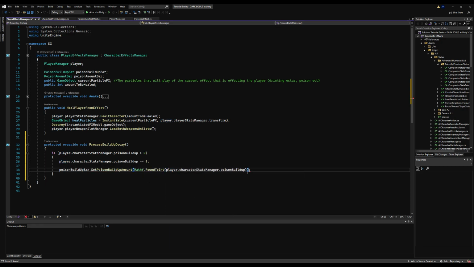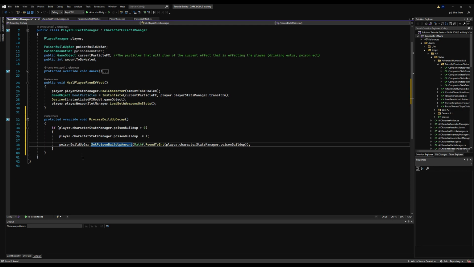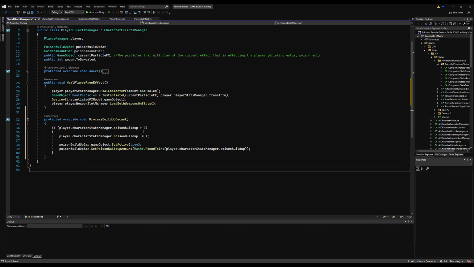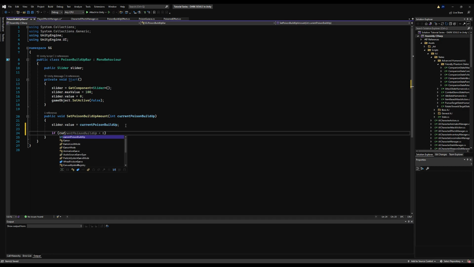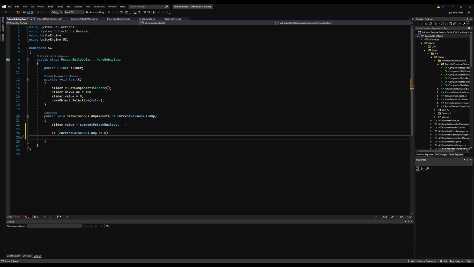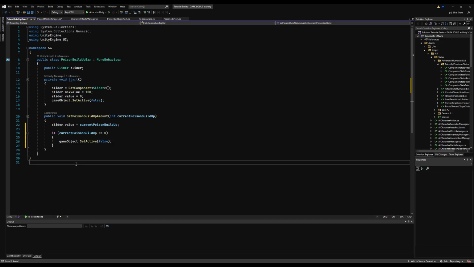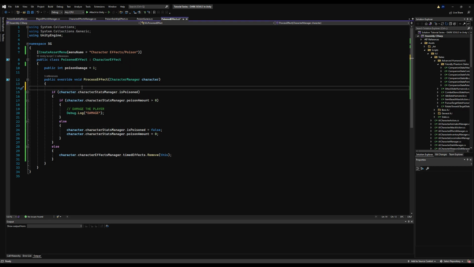All right, cool. So now we're passing the buildup to our bar, but it's still not enabled. So what we want to do here is say poisonBuildupBar.gameObject.SetActive true. And then we can actually go to the buildup bar, and this is just one of many ways. Inside the set poison buildup amount, we can say if the current poison buildup is less than or equal to 0, we can just disable this game object. So we're just letting the game object disable itself after this function is called. Again, you can do this any way you want. There's a multitude of ways. You just want to simply activate it when we have buildup and deactivate when we don't.